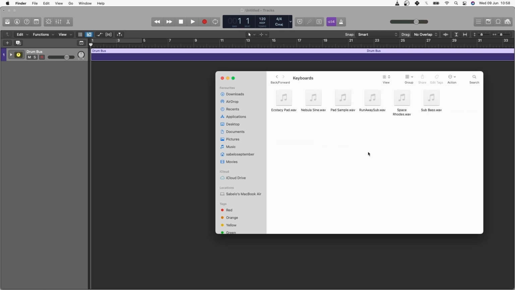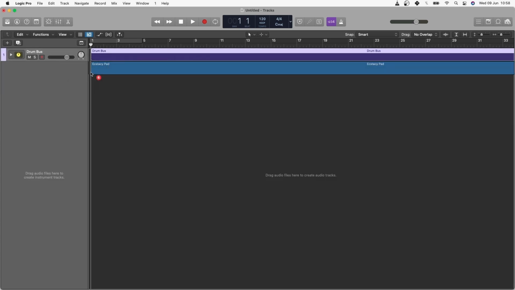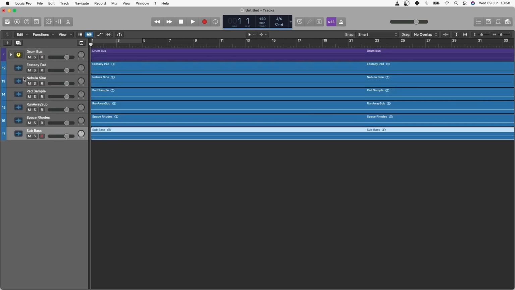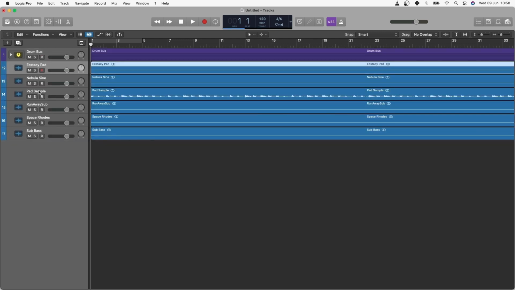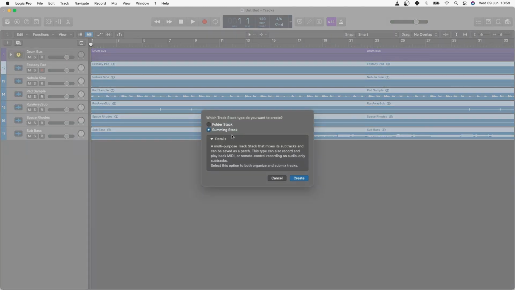Let's import the keyboards now. Okay, let's put the keyboards, that's your pads, that's your synthesizers. Let's hit create new tracks like we did the last time. Let's select the first track, go to the last one, hold shift, left click, select everything, right click, create track stack. We're going to select summing.